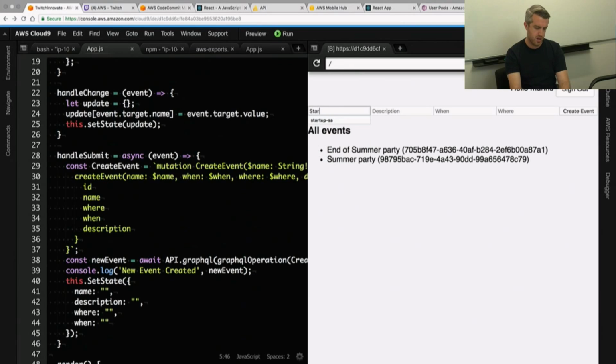we'll call this a fall party. Start a fall party. When? We'll do this one on September 15th. Where? We'll do this one at the East River Park. Create event. All right, so that's there.